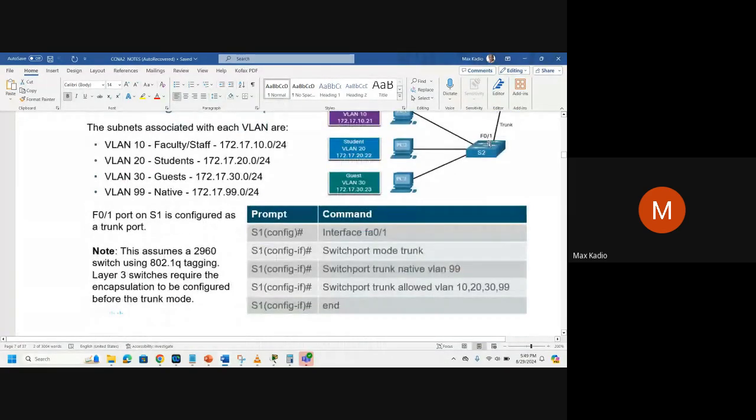So how to configure? In your global config mode, F0/1, switchport mode trunk. Remember before we did switchport mode access. It means that port will carry data for only one VLAN, VLAN 10 only, or VLAN 20 only. But this one, switchport mode trunk, it means I'm going to allow traffic from different VLANs.